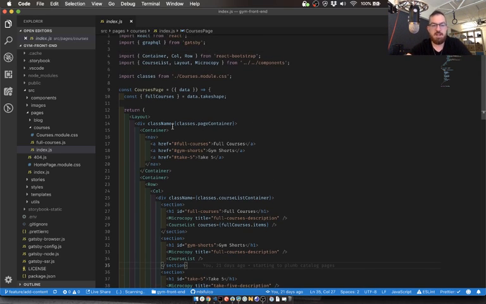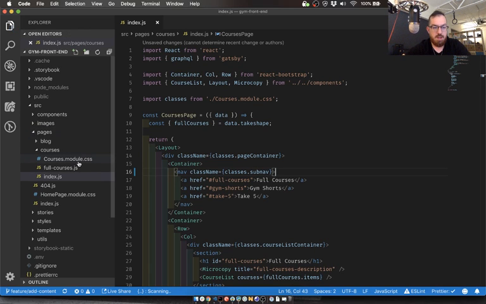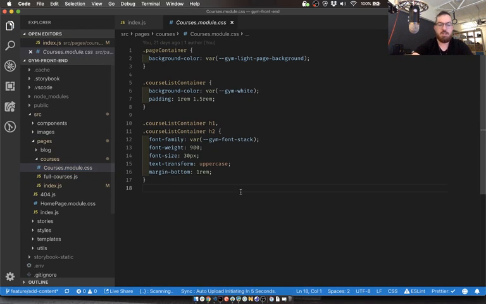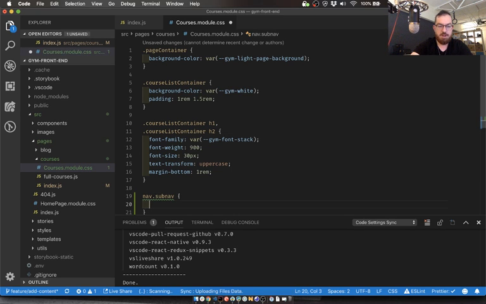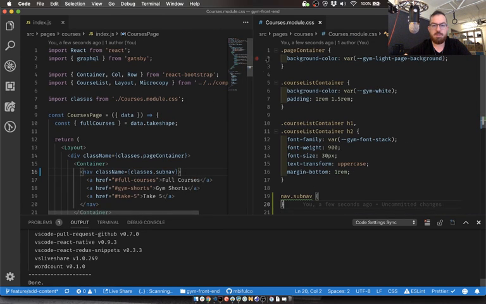So our job is to style this nav, and we can do that. So we're going to say className equals classes.nav.subnav, we'll call it. Subnav is one word. And let me zoom in here, sorry. To do that, we're going to pull up courses.module.js. We're going to say nav.subnav, just to be hyper specific here. And we'll bring this off to the side, which will make life a little bit easier.